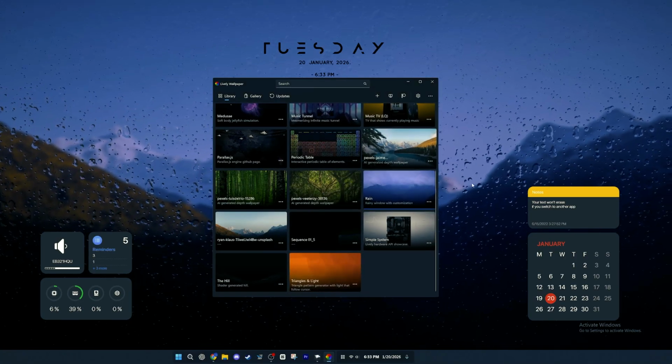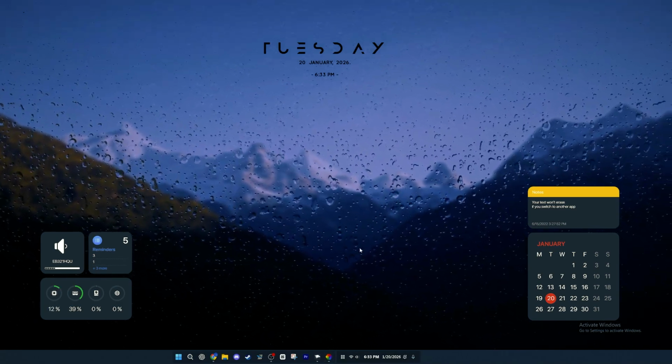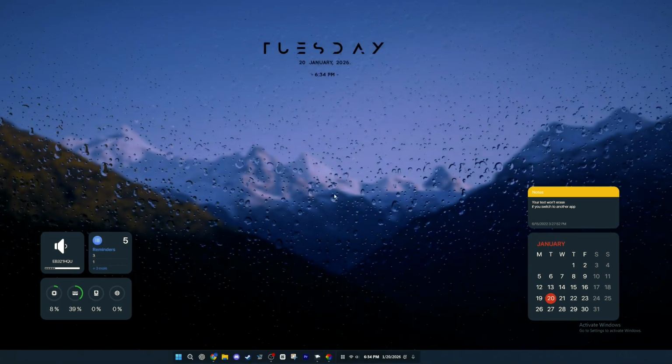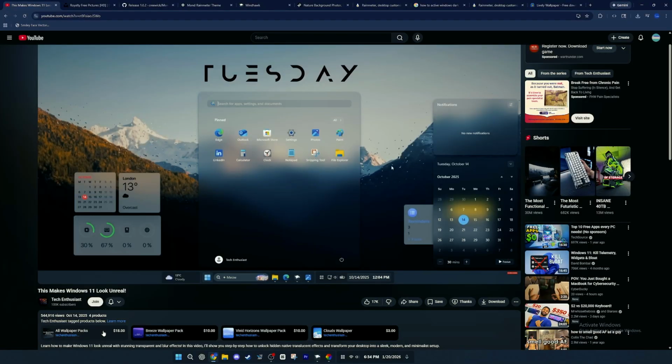And it gives this really awesome, number one, parallax effect, as you can see. While I move my mouse, it actually moves the background. And number two, just an amazing rainy effect. Once again, I just want to give a huge shout out to Tech Enthusiast.